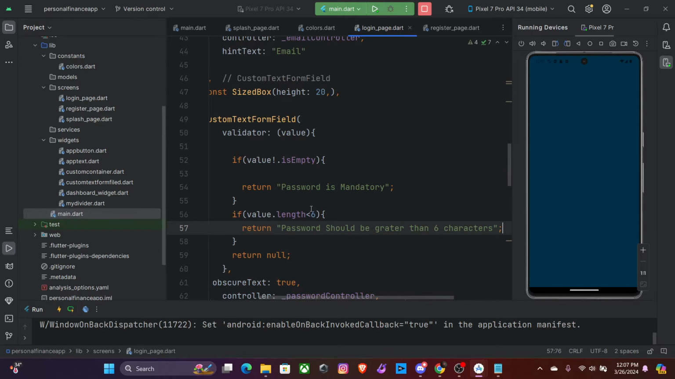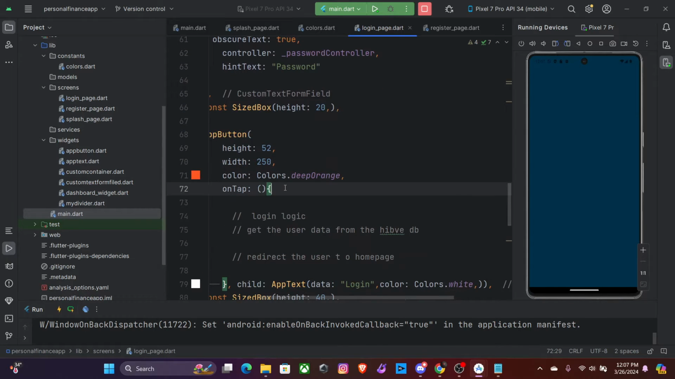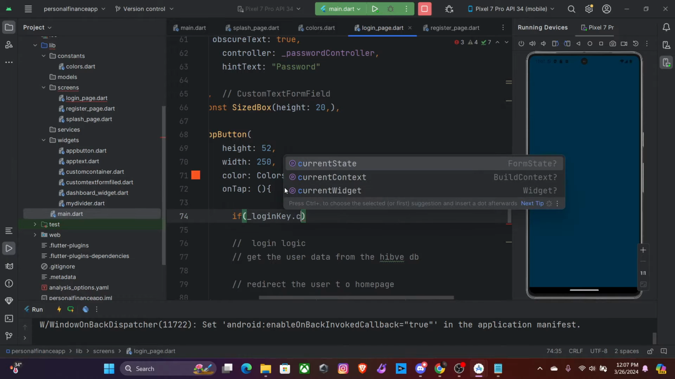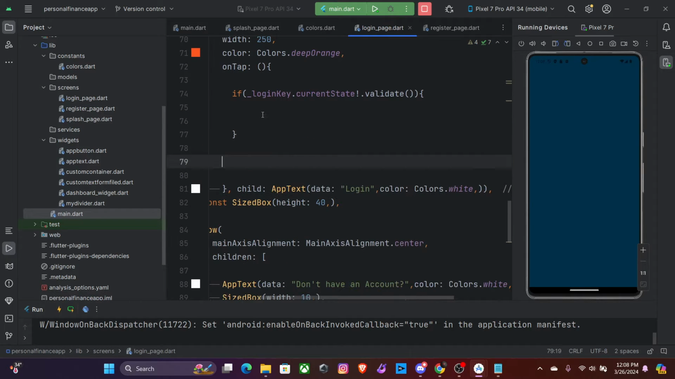Okay, and this is the validator logic we need. Then come to your button here. Then I'm going to validate this using the login key dot current state dot validate, and this will give you a bool value. This will give you a true if all the data the user entered are matching with our constraints. Then you'll get a true. And we'll do all these things inside this if.